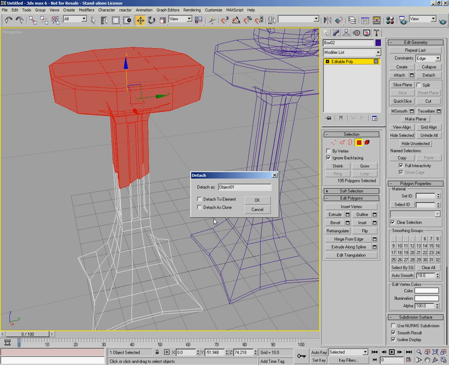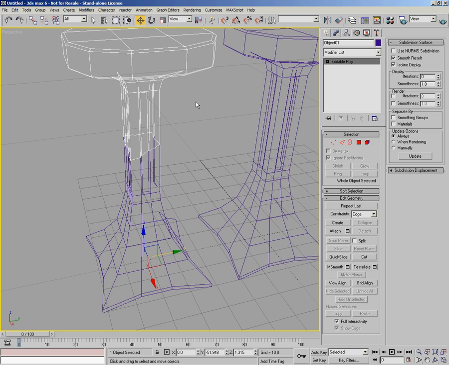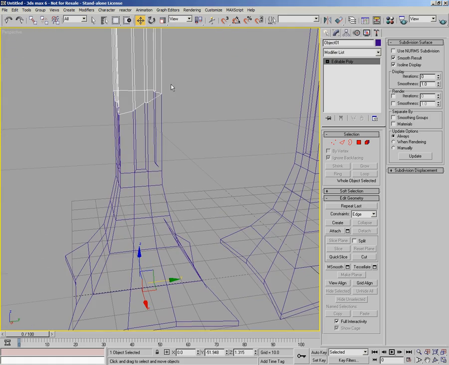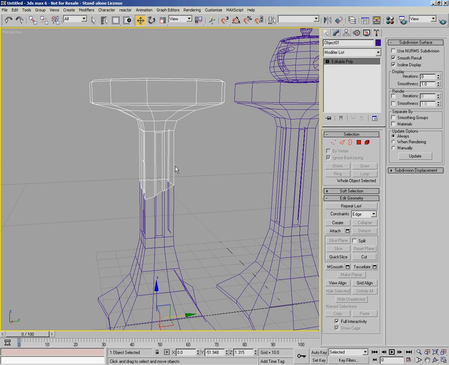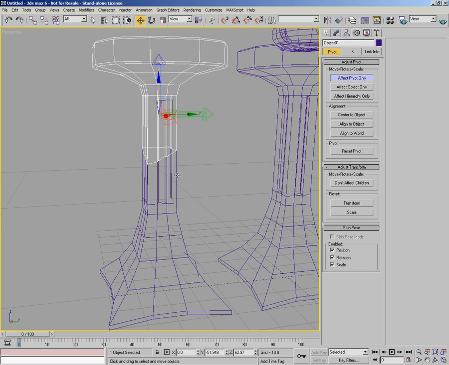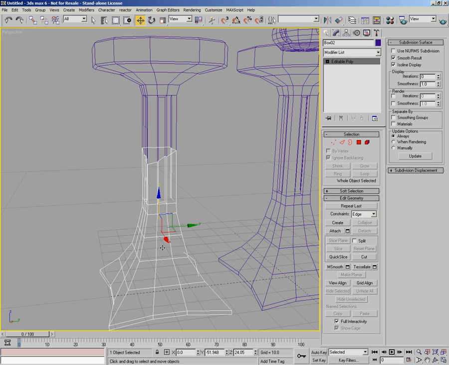And this time I'm going to detach as an object. So I've done that. And now I've got two different objects. I've got the base of the plinth, and I've got the top of the plinth. And as you can see, I've got a jagged edge between the two separate objects. Now I'm going to change the pivot point of the top half. So I'm going to go to hierarchy, pivot, effect pivot, and I'm going to move it up on the z-axis, so the pivot is now in the center of the object. I'm going to do the same for the base, and I'm going to move that up to the center as well. There we go. So now their pivots are not at the base.